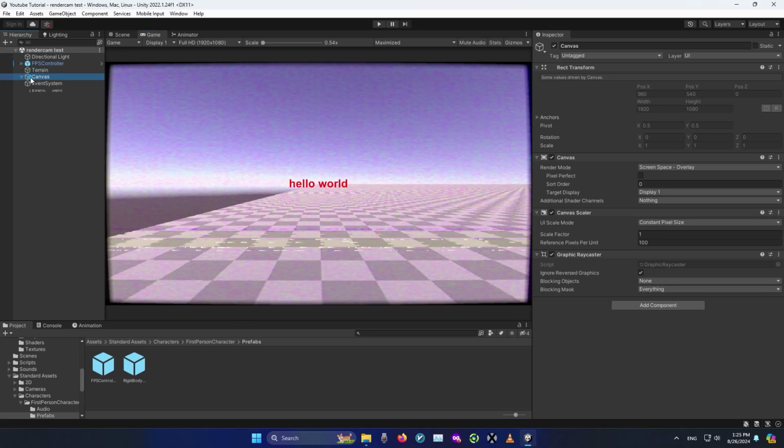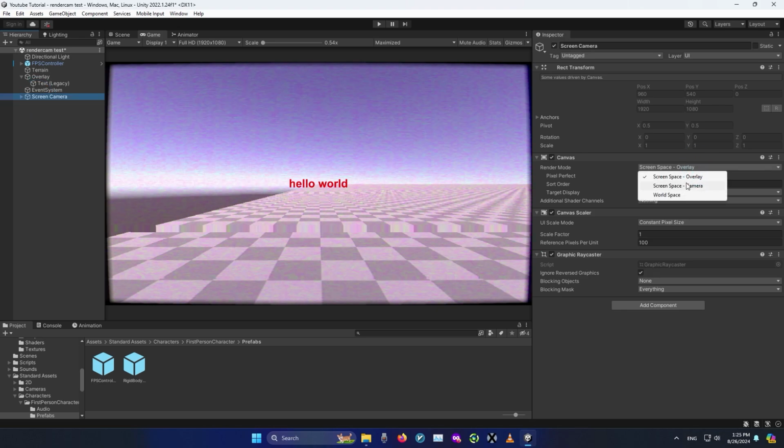I'm just gonna duplicate this. I'm gonna call this overlay. I'm gonna call this screen camera, which stands for screen space camera.